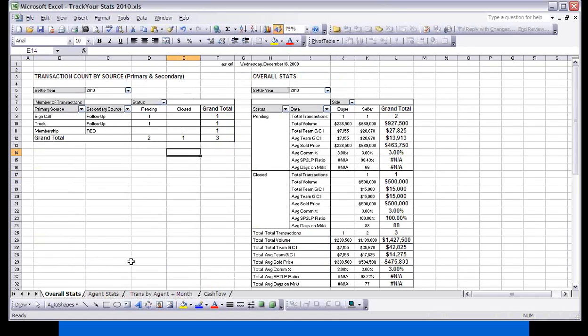So that is a quick tour of your statistics database, statistics spreadsheet.